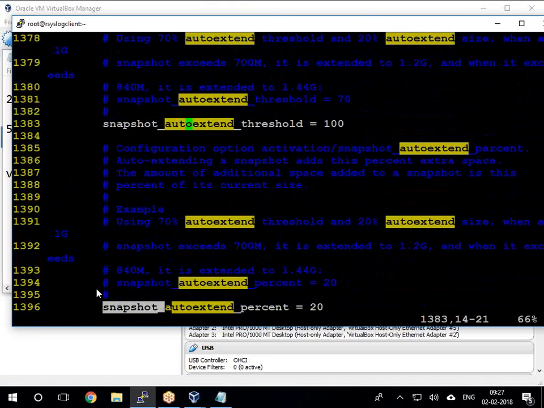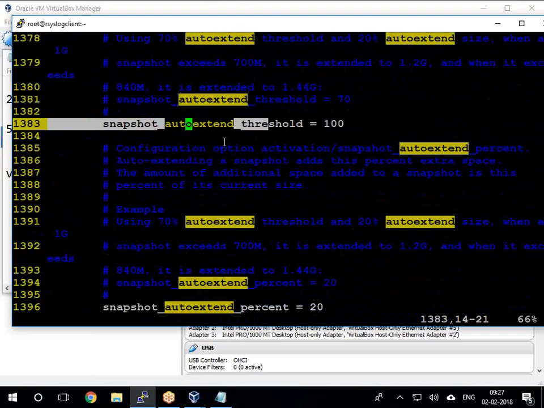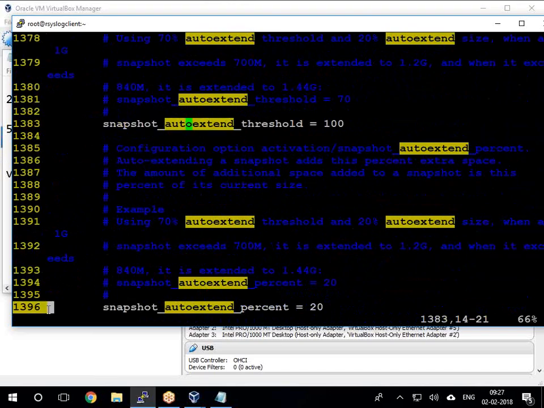If you want to note down the line numbers, you can note down 1383 and 1396. Snapshot_autoextend_threshold.